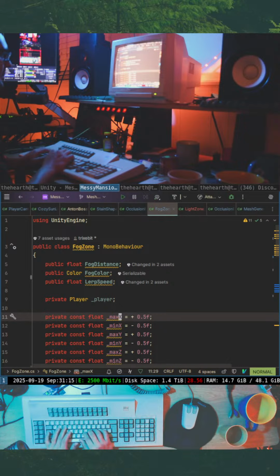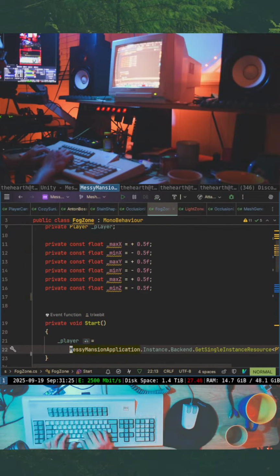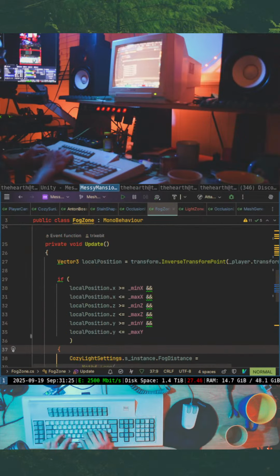Why do I have this? Why is this not a const? These things should be consts. Or capitalized. Or whatever.